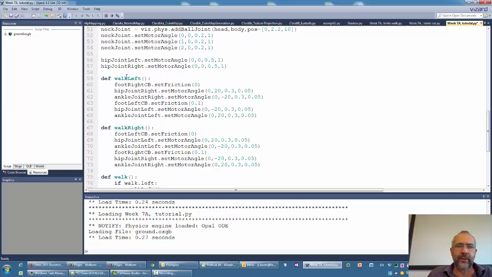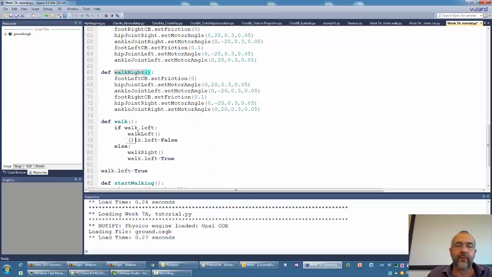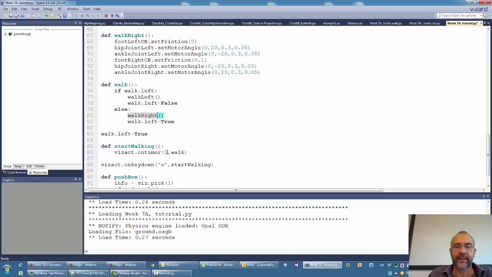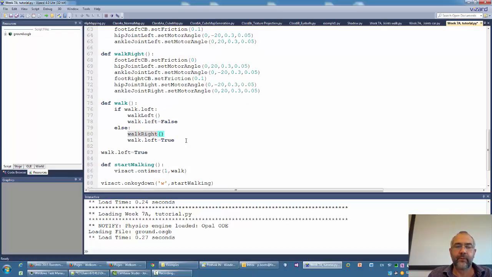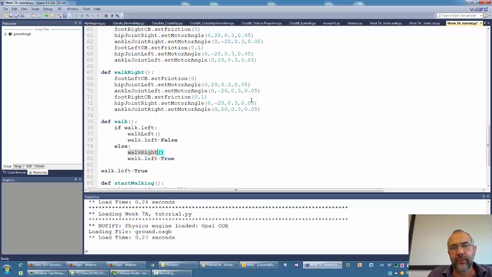We have function walk left, which puts, well, I think the right leg forward and the left leg backward. And this function walk right does the opposite. And in the walk function, I call them alternating. So first walk left, and then walk right, and then walk left, and then walk right. Connected to a timer, 1 second interval. So in 1 second one leg will go forward, the other backward, and then a second later the opposite, and in that way the robot moves.